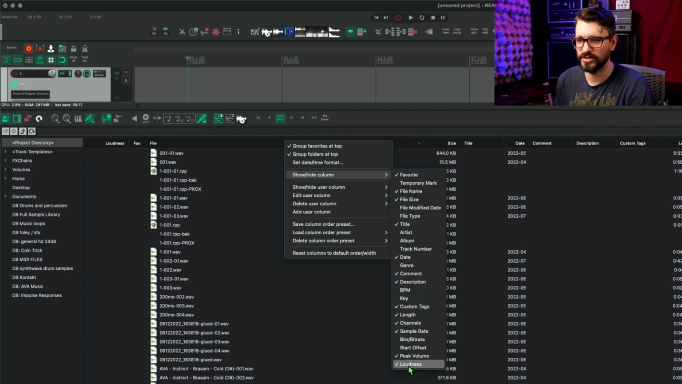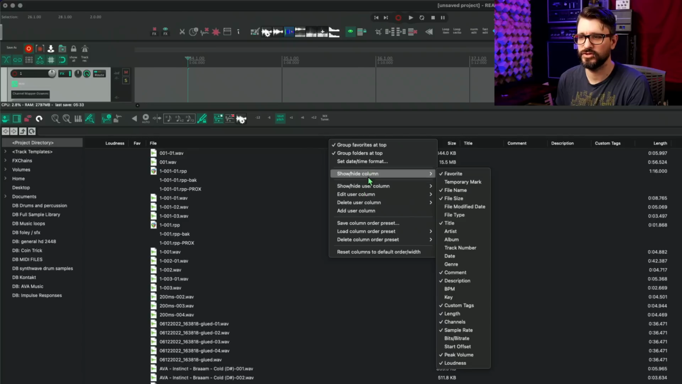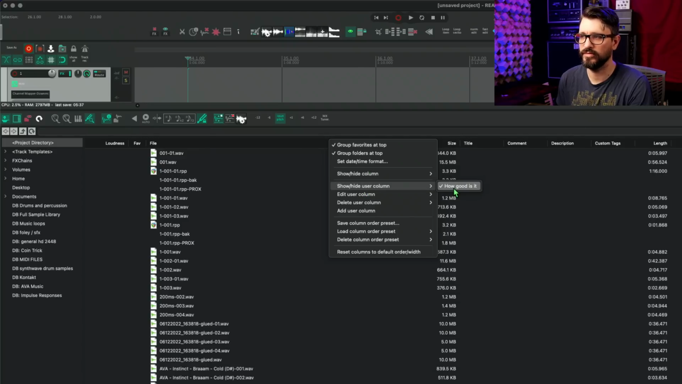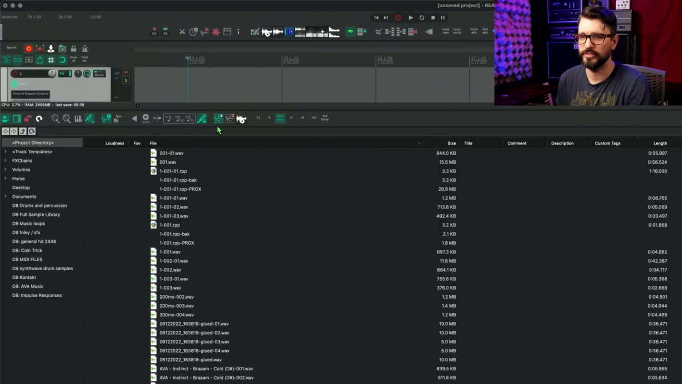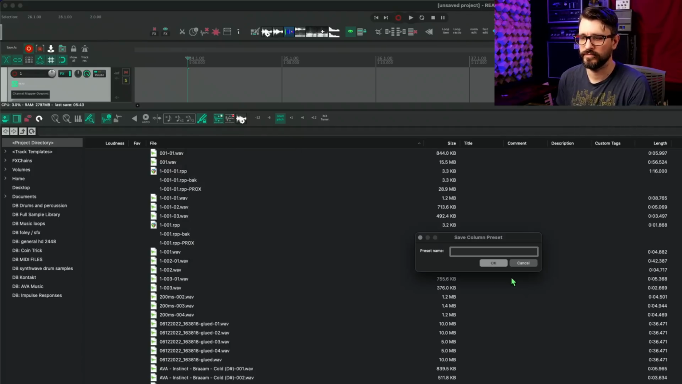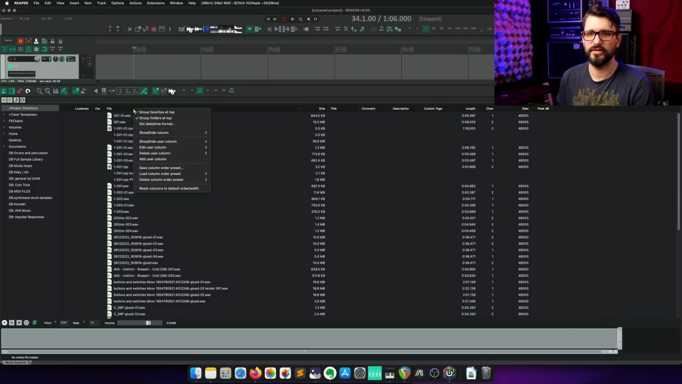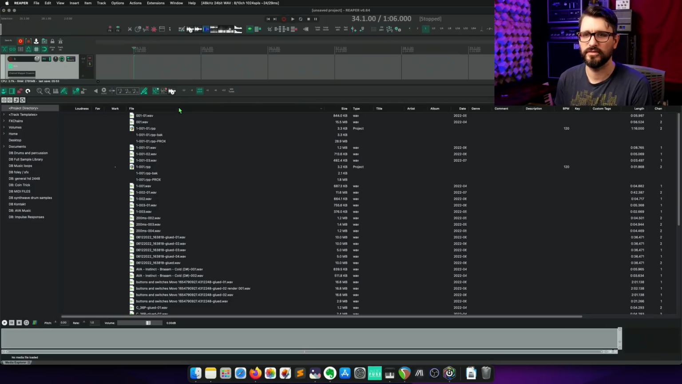Maybe an option to uncheck all of them would be nice to have here, or to not have this menu close when going through here, because it gets repetitive for sure. And also I'll turn off the user column. And so let's also save that column order preset. Let's call this 2. So I'll zoom out here, right click, load order default, and then load order 2.